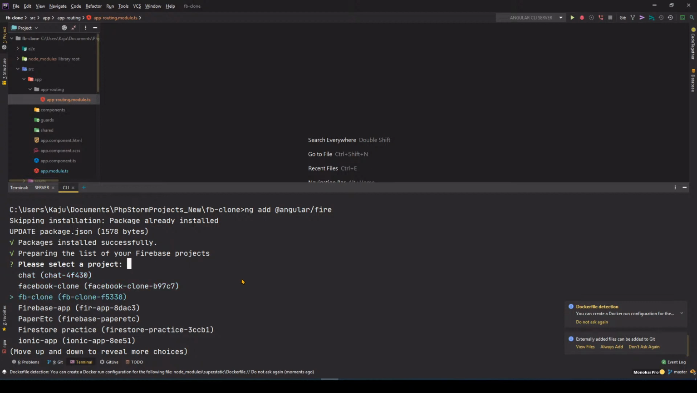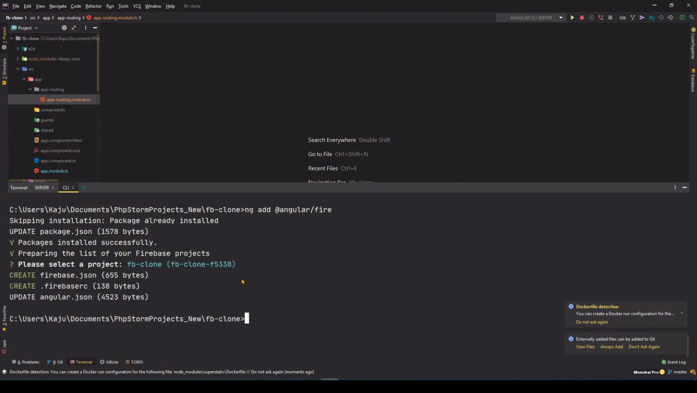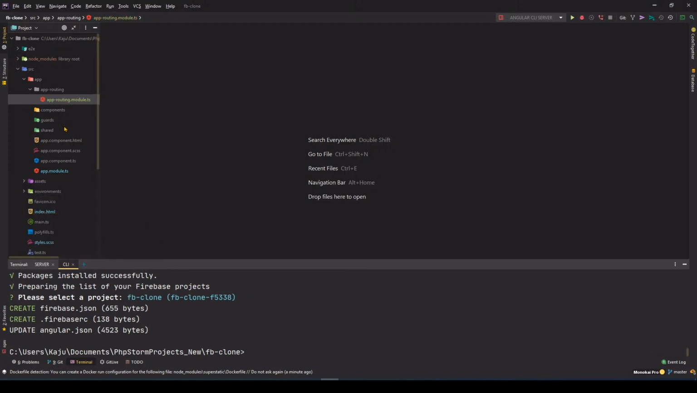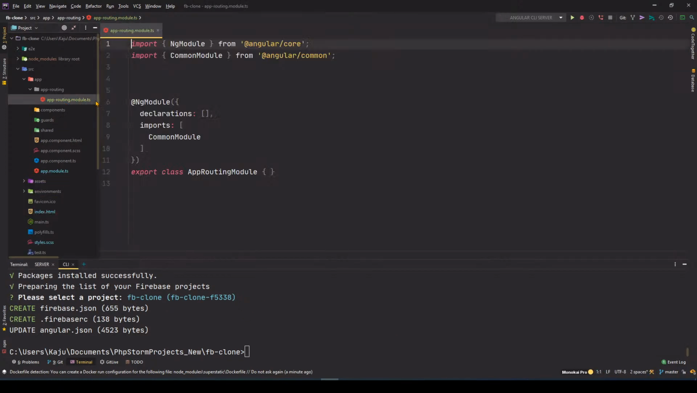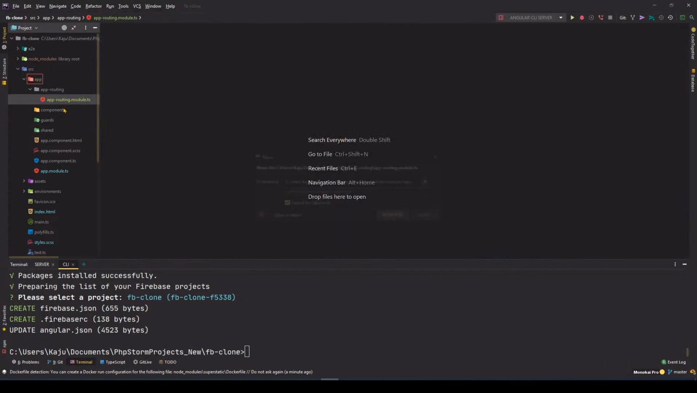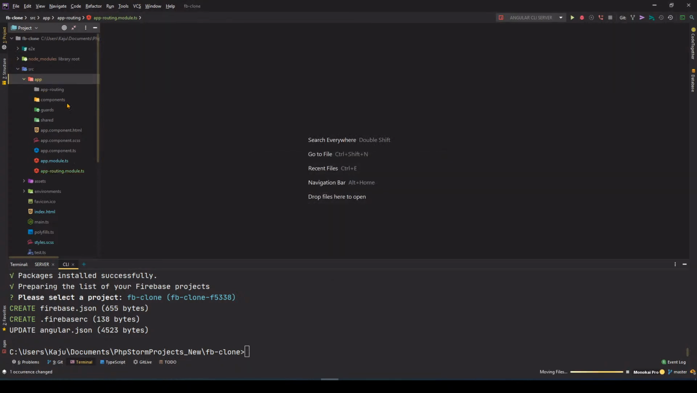All right, go back to your application. Okay, so I'll use my FB clone here. Perfect. So once that is done, I can go and put it here and remove the app routing folder. I don't need it.